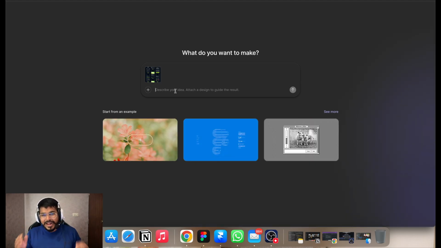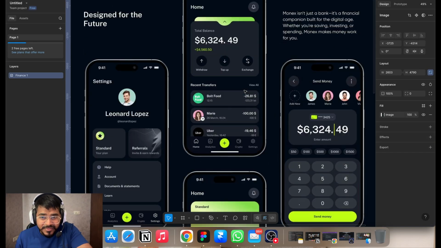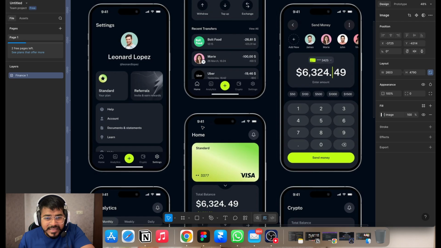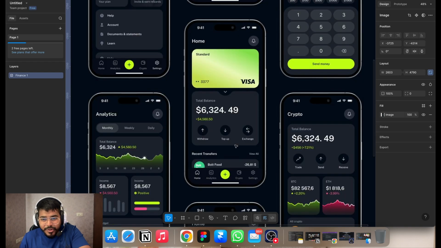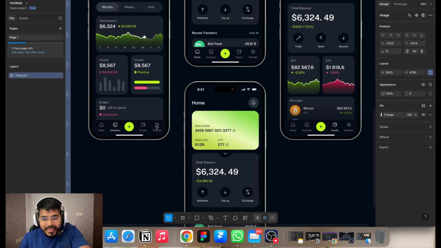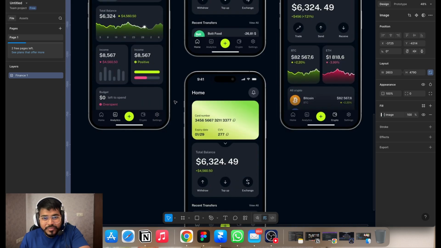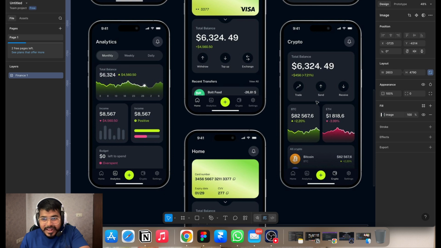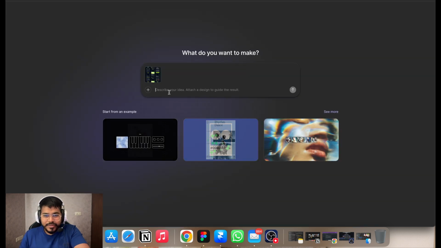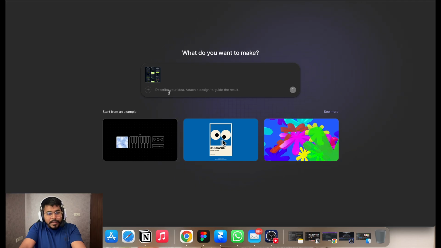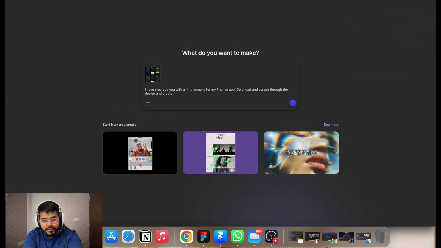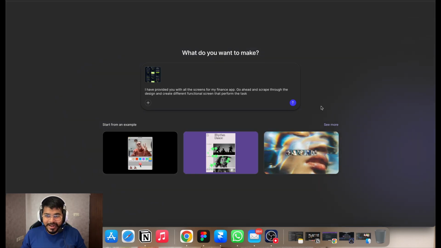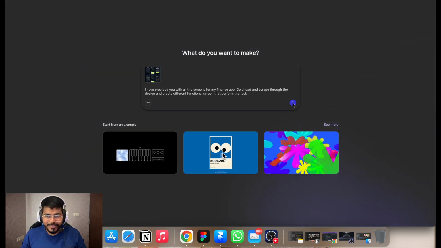So the first app that we are going to build is the finance app, and let us look at it. We have got all the screens that we need. We have got the settings screen right over here. This is the home screen. We've got all these processes in the home screen. We have got the analytics screen. We have got three home screens, as you can see, and the analytics screen. Okay, all right, so let's go ahead and tell Figma Make. Let's try to create this.